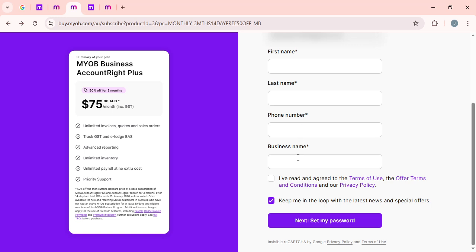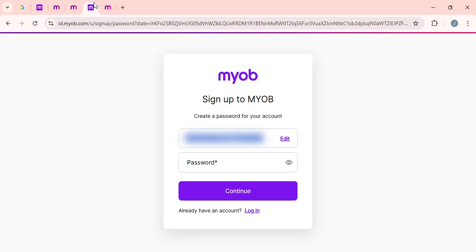After your personal information is in place, it's time to include your business name. This is particularly important as it ties your new MYOB account to your specific business identity, which can help in organizing and managing your business finances effectively. With those details sorted, it's time to set up your password. Choose a strong, memorable password that combines letters, numbers, and special characters to enhance security.